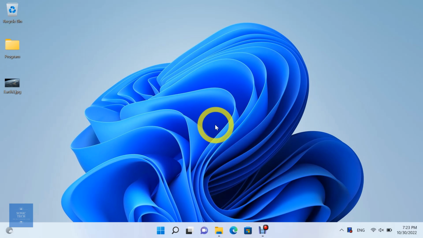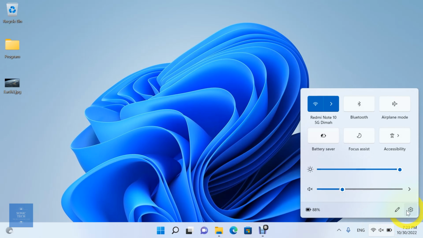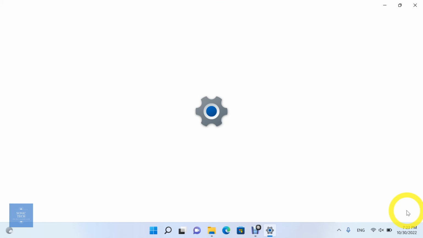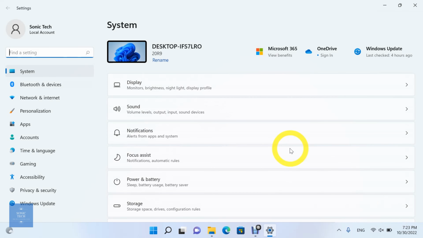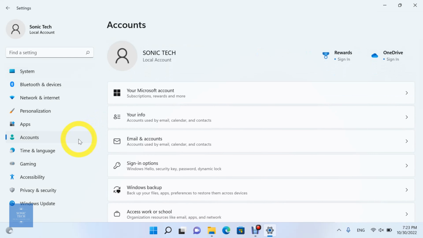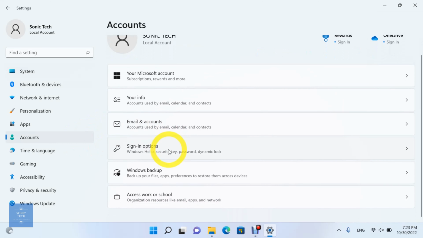In this video we'll learn how to add, change or remove a picture password to your laptop on Windows 11. First, open Windows 11 settings. Then choose the Accounts option. After that, choose the Sign-in options.